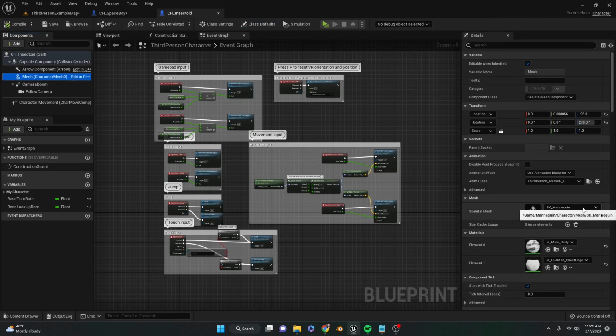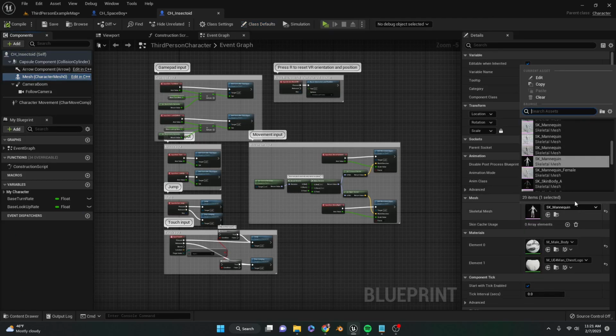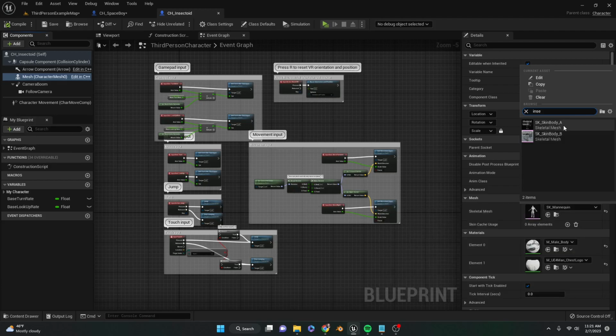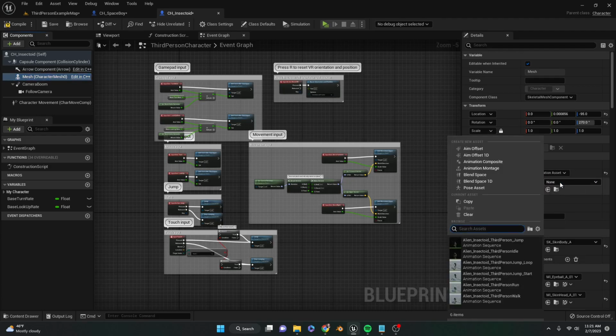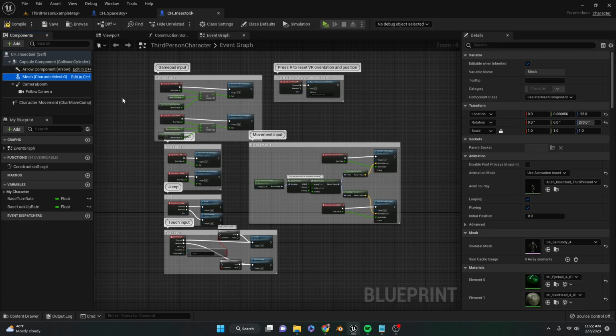Inside of Insectoid, for the skeletal mesh, we're going to choose the insectoid skeleton that we have. Body A or body B? Let's go with body A. Why not? We're not going to be setting up an animation blueprint in this tutorial because there's a ton of stuff on that already. But I'm going to use an animation asset, and we're going to use the idle.